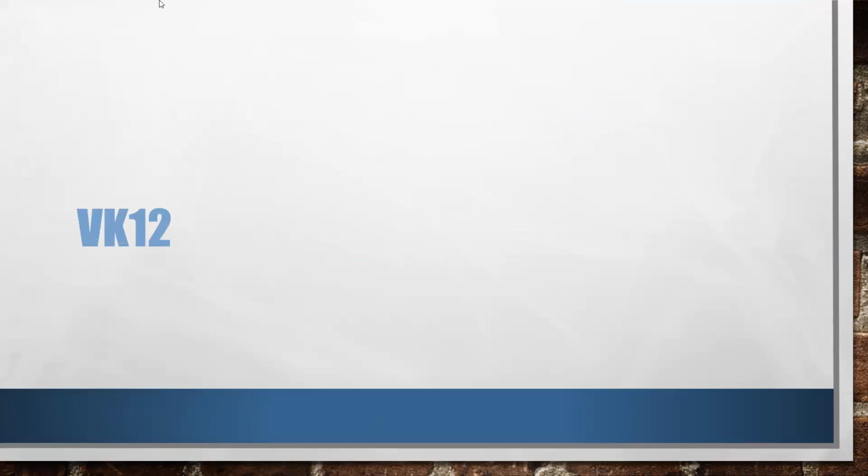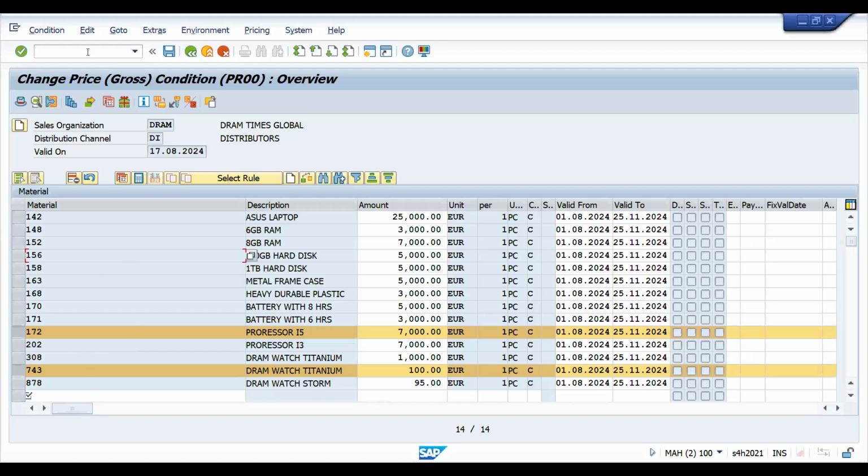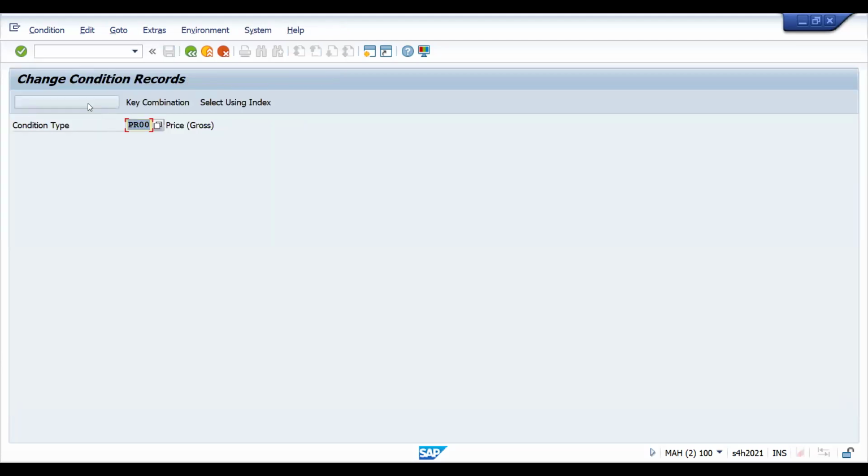Now see this. If you go to VK12, you can find the different condition records like this. For one key combination, you can find your condition record information like this. For example, if you go to VK, this is the place where you have a condition information button. What is the basic advantage? Let me tell you one thing.